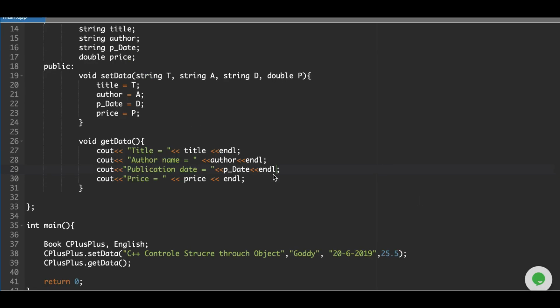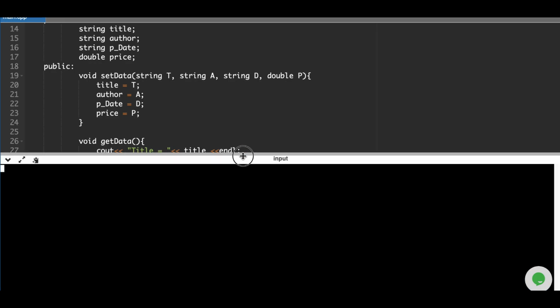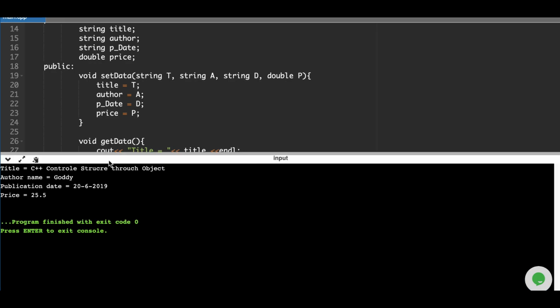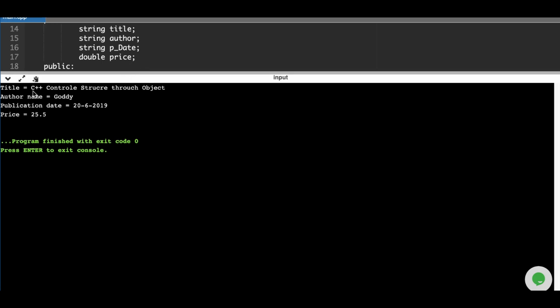I think there were some mistakes that I have already corrected. Maybe you have observed while I was typing. So let's run the program. Yeah, so you see this is the output of the program. The title is C++ control structure through objects. This is the same thing that we have typed. Author name is Gaudi, publication date the same that we have typed, and the price is this one.